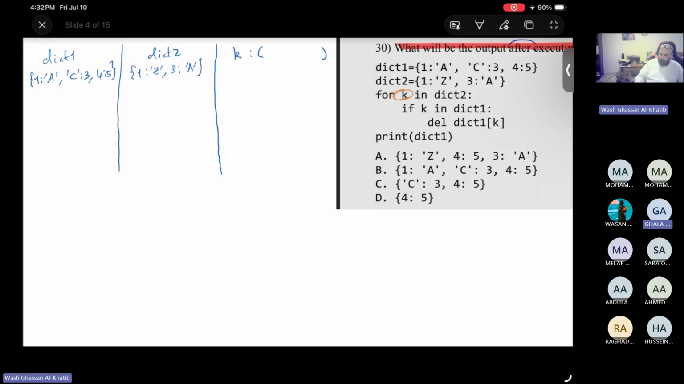It will be 1 and 3. It should be 1 and 3 because when we iterate or check whether something is in a dictionary, we are looking at the keys. So for k in dictionary 2, the values here are 1 and 3. We will start with 1, and I'm going to put k equal 1 as the first value.